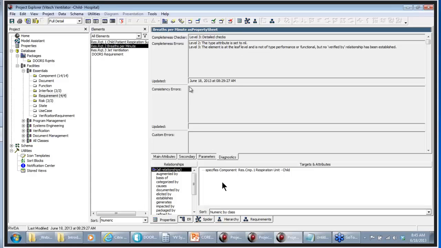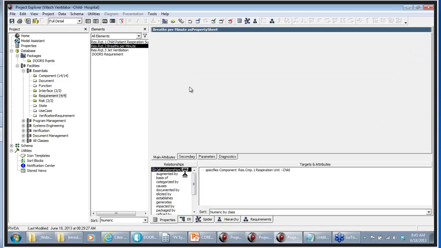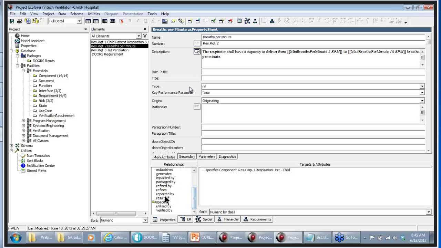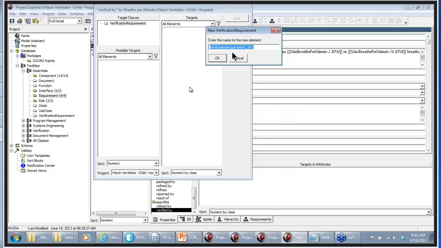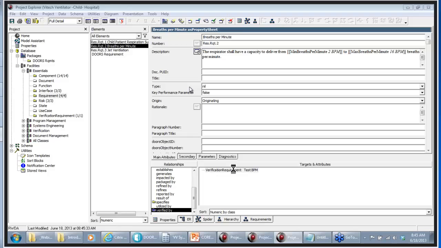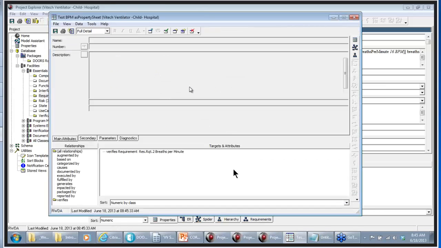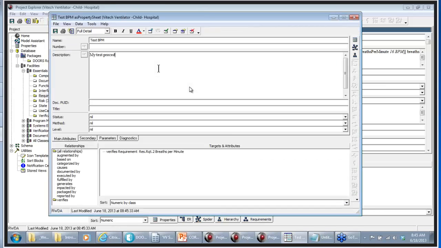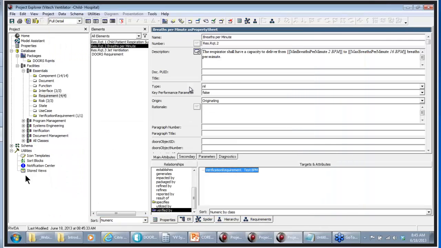Let's go ahead and fix this. This requirement here needs to have a test that would verify the requirement. So I'll go ahead and double click on that and create a new verification method. I'll just say that this is to test the breaths per minute, and that's it. It's now linked up. I can actually edit this and put my test procedure here, whatever it might be, and you can see that goes into the verification area.